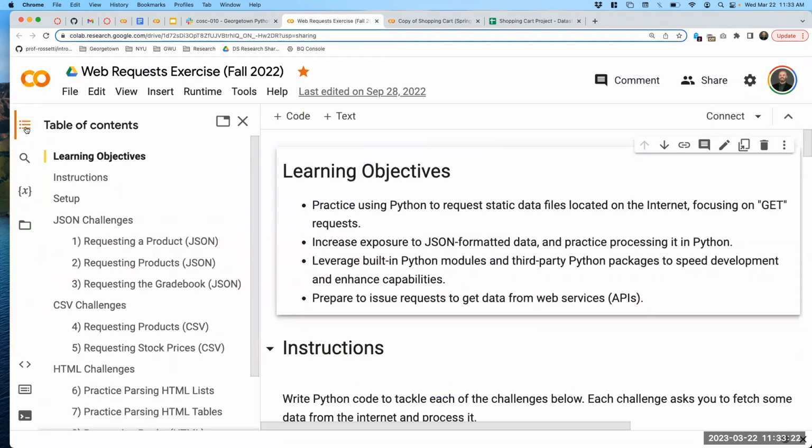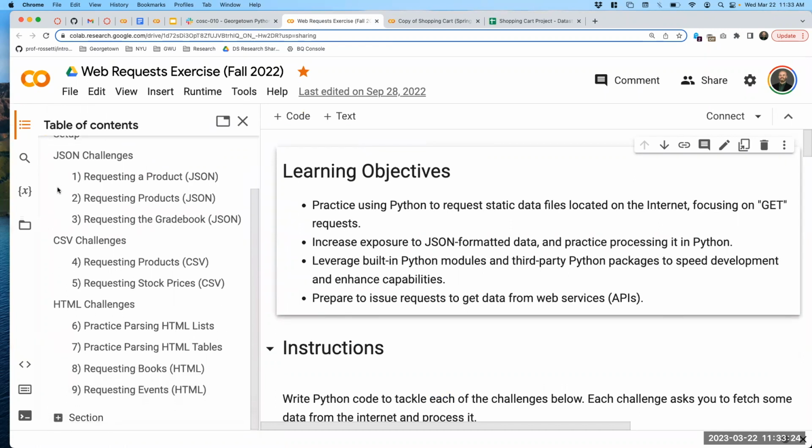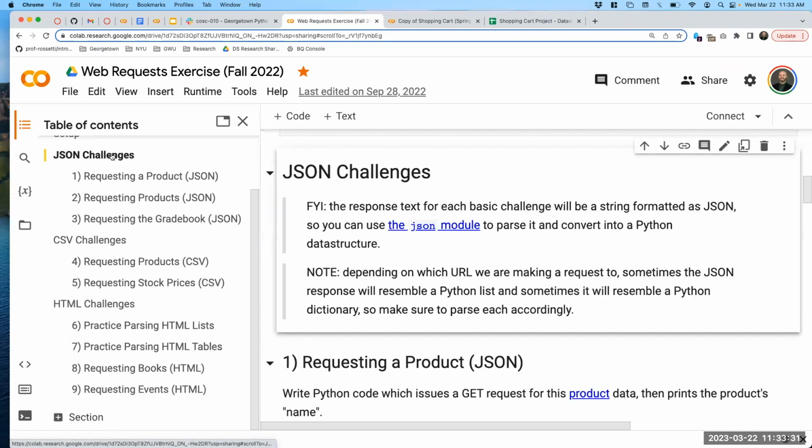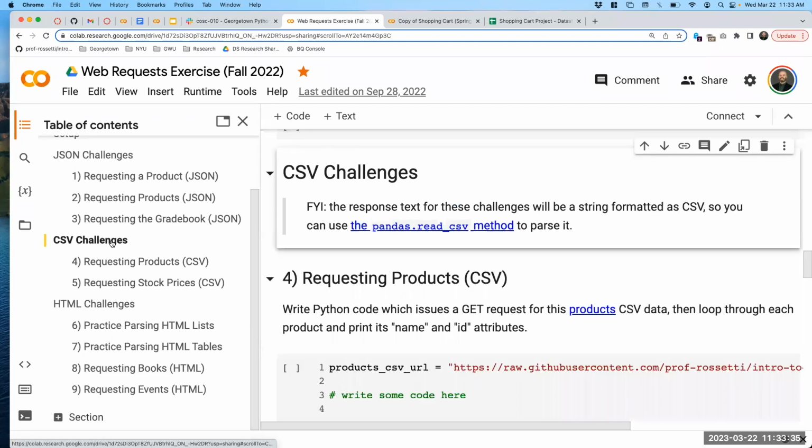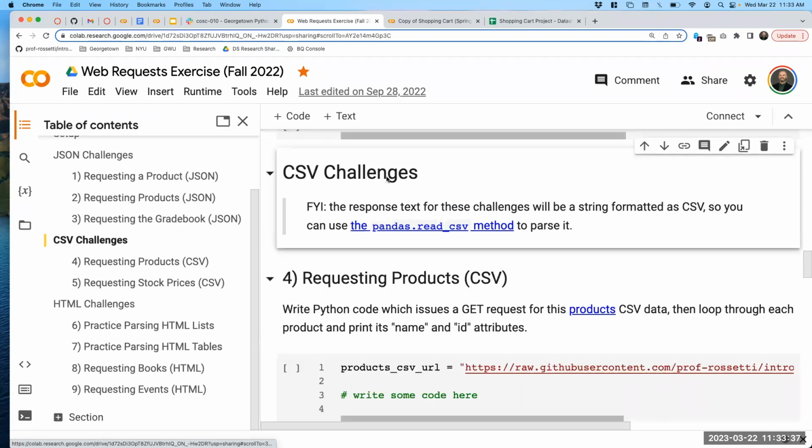What we'll see in this exercise are that there are a number of JSON data formatted related challenges, but we'll get to those next week. So let's skip those for now. Let's skip down to challenge number 4 and 5, related to CSV files.